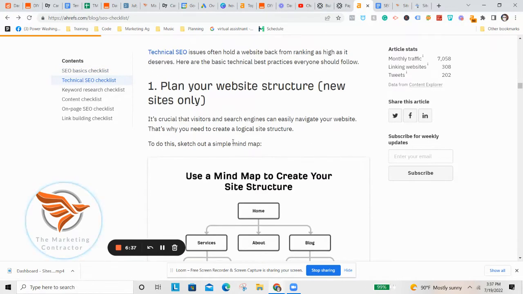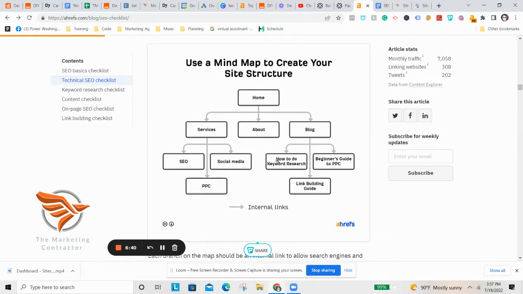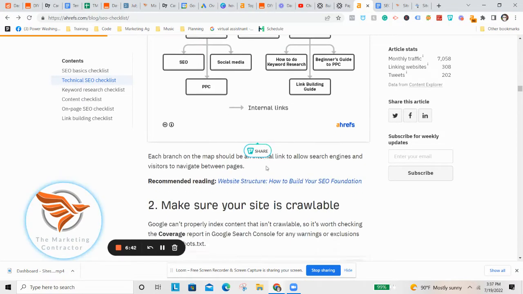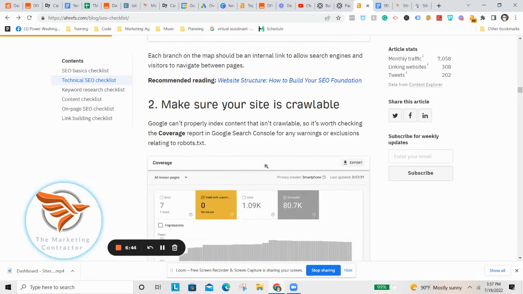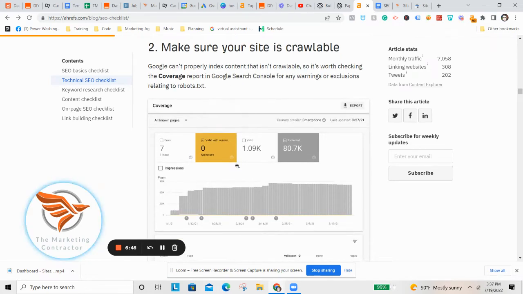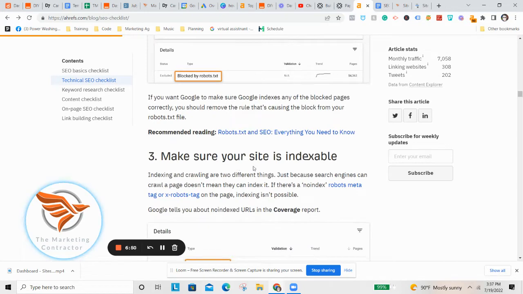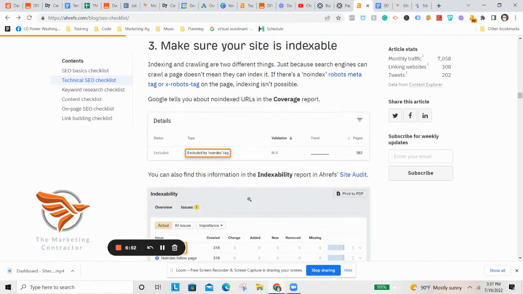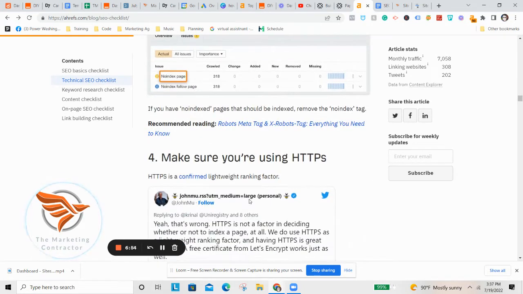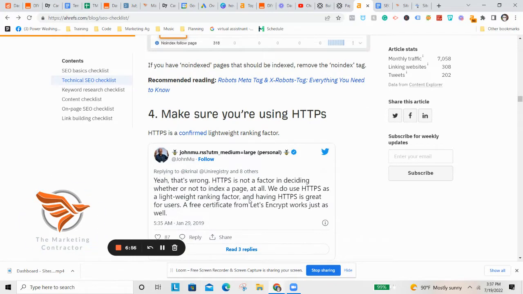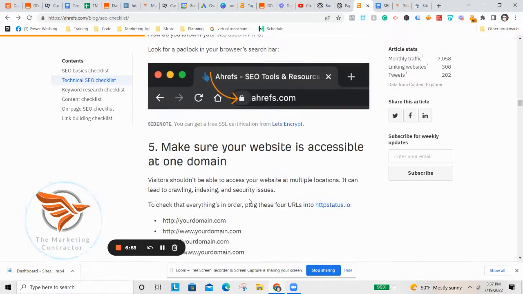Plan your website structure. Again, you really don't have to put too much focus on this, although this gives you a nice visual on how to kind of structure your site. Make sure your site's crawlable. Again, our sites come already built crawlable, which is a beautiful thing about it. A lot of these are already done for you. Make sure your site is indexable. Again, it's already done for you. You don't have to worry about that. Make sure you're using HTTPS. Done. Already taken care of.